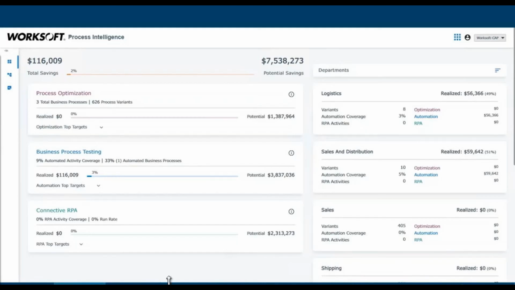So let's go back now to process intelligence and check in to see how our demo customer is doing. Now, they started their journey by uploading some process mining data and capture data, getting some system suggestions on where to begin optimizing their processes, and suggestions on which activities to automate to support those production processes.